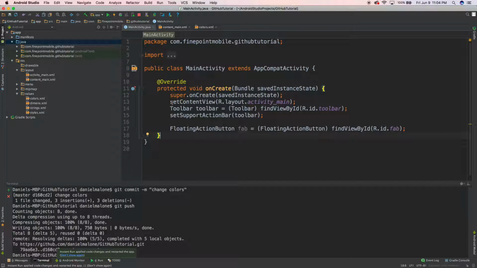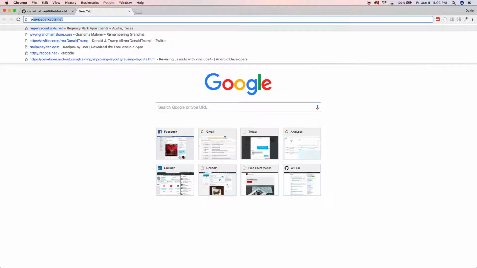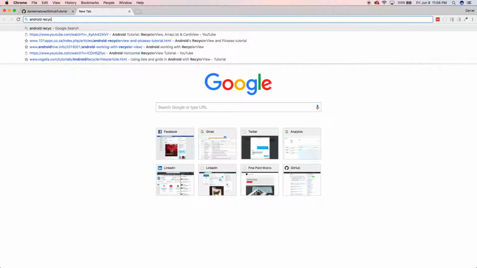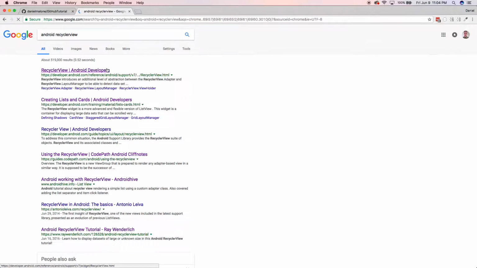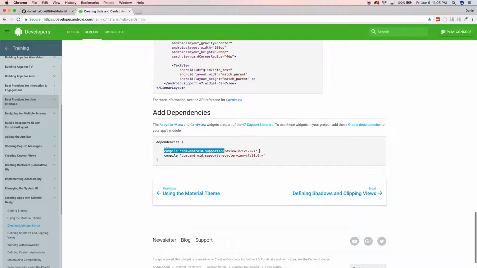So now, oh, I know what the first thing we need to do is. We're going to use RecyclerView. So let's go. Android RecyclerView. I think this one right here. I'm going to scroll all the way down to the bottom, and we need these dependencies. So I'm going to copy both of those lines.